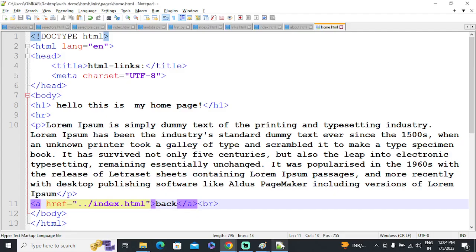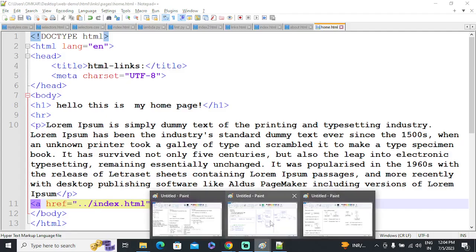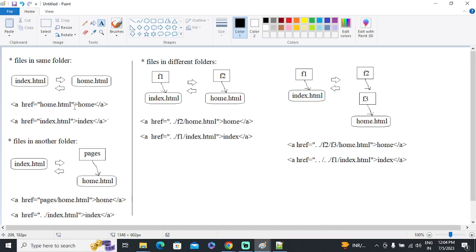Simple guys, you just remember only two steps. Suppose the files are in the same folder, you can directly navigate, guys, home to index or index to home. Suppose the file is in another folder, we go forward like this. We don't have any folder now, so directly we go to the F2. That's why I just mentioned pages slash home.html, guys.